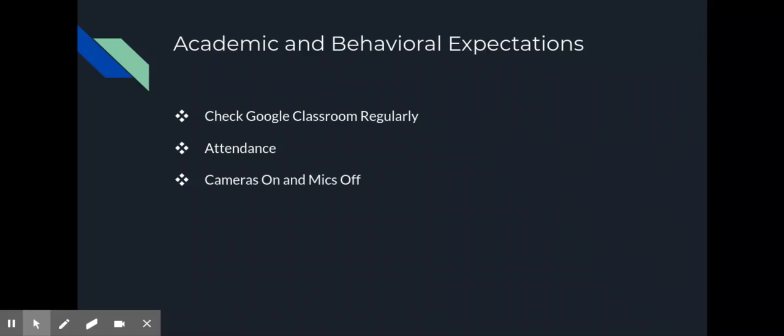Sometimes when a student turns in an assignment, if it's incomplete or needs an edit, I can send it back to them and notify them that it needs some changes to be made. So again, students need to be checking regularly to know any kind of changes that are going on as they're happening. Attendance is still critical.